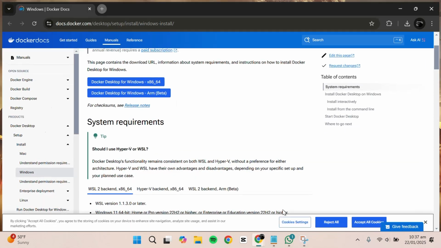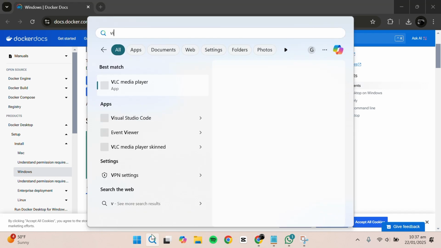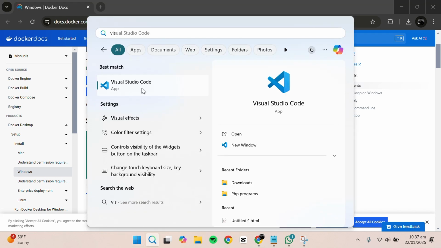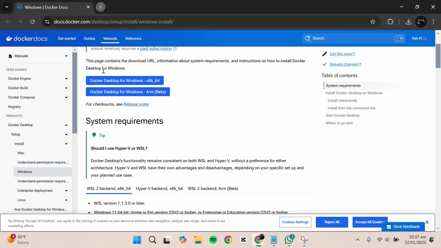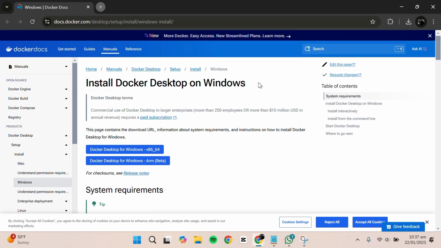Before we begin the installation, there are some prerequisites to cover. First, you need to install Docker Desktop for Windows. You will also need Visual Studio Code, commonly known as VS Code, which is a code editor. You can download it from their official website, as it is a straightforward process. For now, let's focus on installing Docker Desktop.